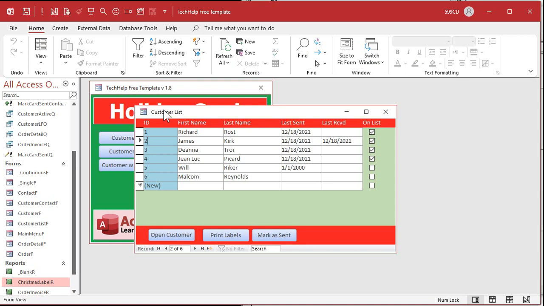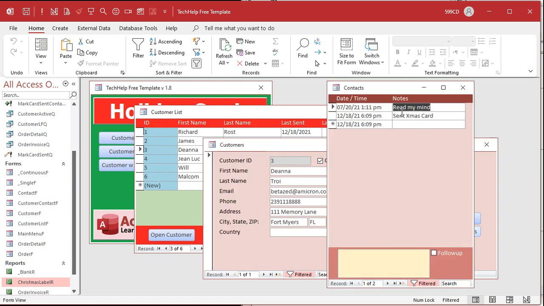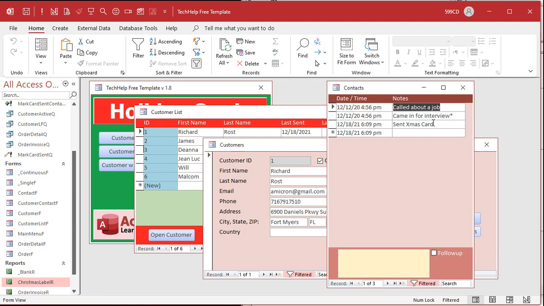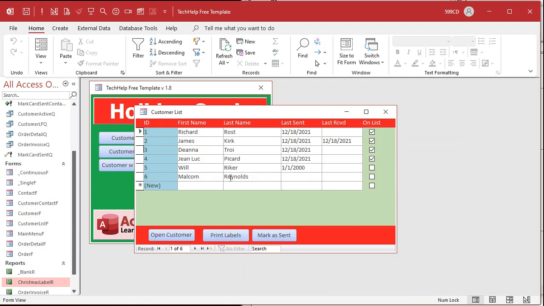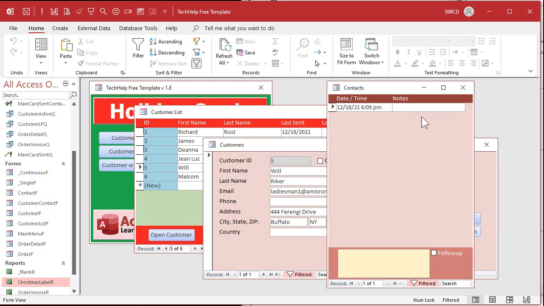Now, ready? Mark as sent. Okay. Now, these 4 records in here should have a contact. When I go to Deanna's record and go to contacts, sent Christmas card, today's date and time. If I go to me, sent Christmas card. There it is. What about Will Riker? Oh, no Christmas card for Will Riker. Will Riker's sad. Okay, just kidding.